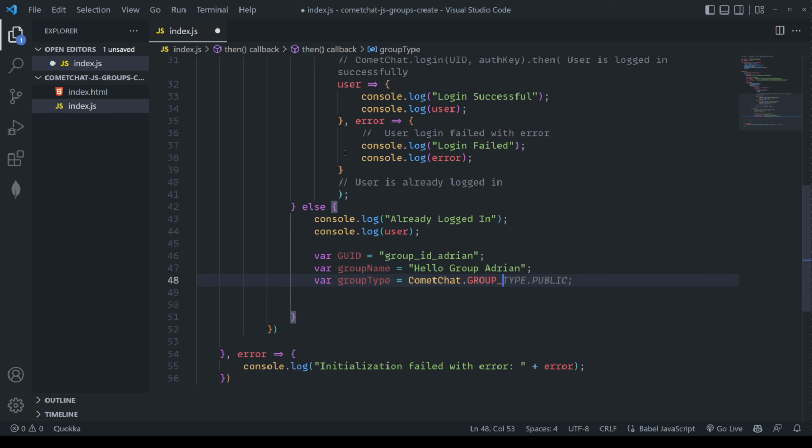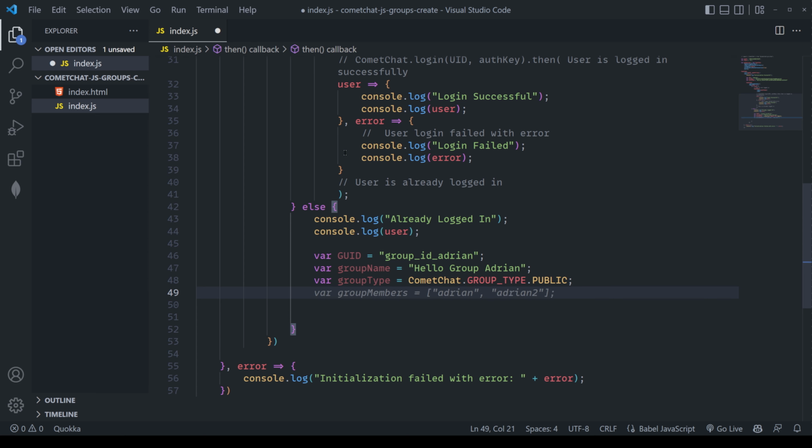We'll define group type as CometChat.GROUP_TYPE.PUBLIC, all in uppercase. And finally, we'll define a password. For public groups, you don't really need a password, so we can leave this blank. You still need to define and pass it into the method later on, so that's why we have it here.